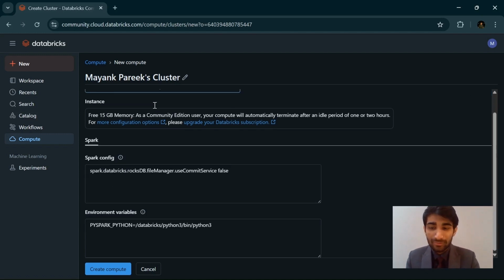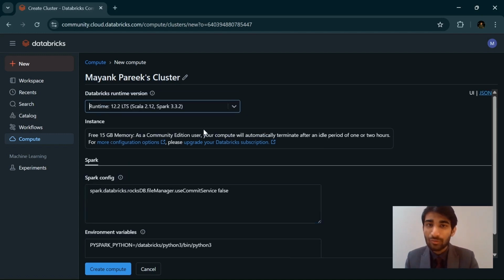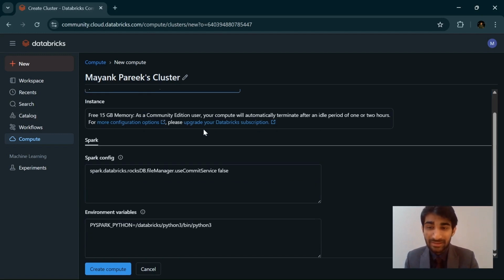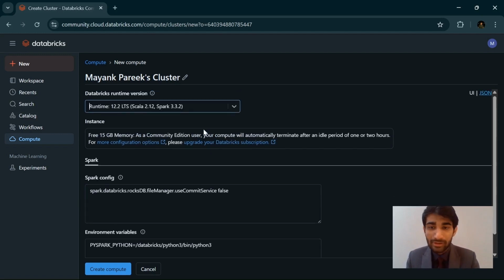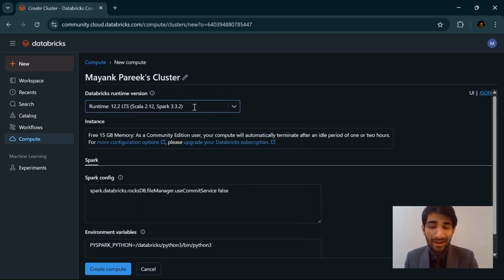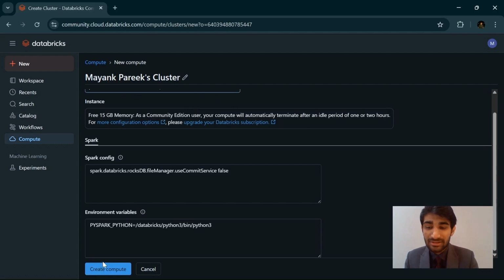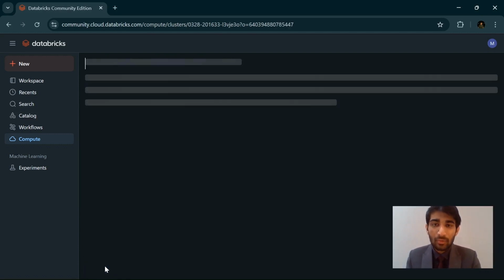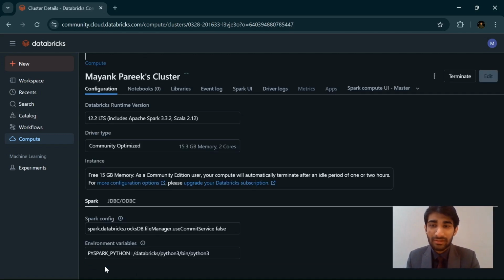With that note, just leave everything else as it is. You don't have to click on or change anything. Just read this because it's important to read which Spark version we are using, which Scala version we are using. And yeah, that's it. You just have to click on create compute right over here. Once you do that, you will be headed towards Mayank Parekh's cluster. And now this cluster will take some time to run.